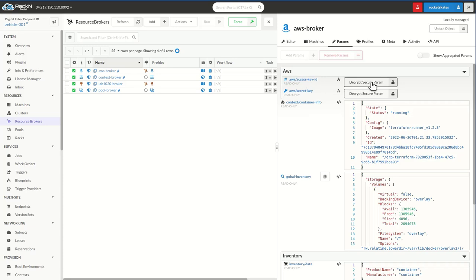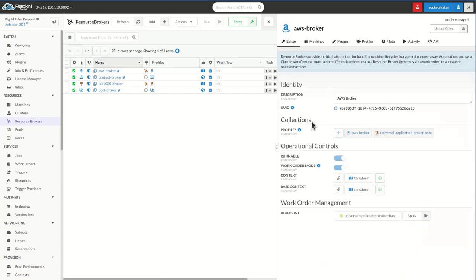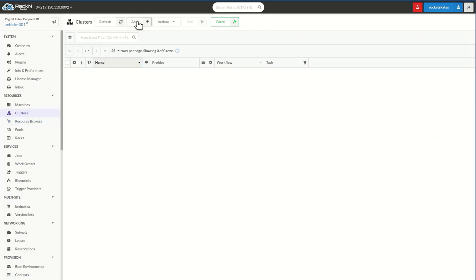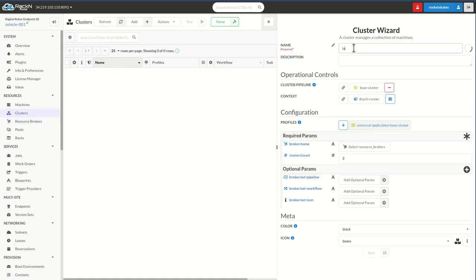Now, once again, these are stored securely in the system, or potentially by Vault if I've attached Vault or another secret store to Digital Rebar. And that means that the broker now has the information to be able to do the work I needed. And I could simply provision a new cluster using that broker if I wanted, choosing AWS broker here.